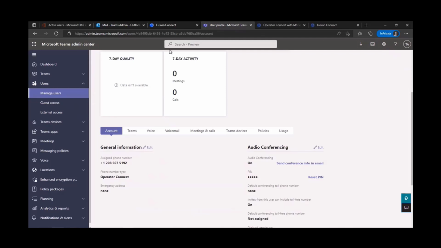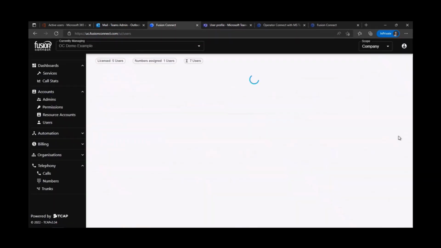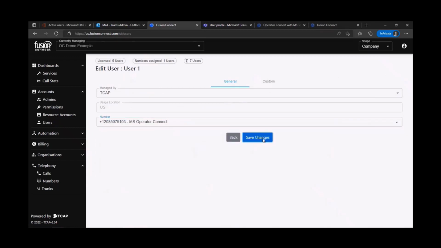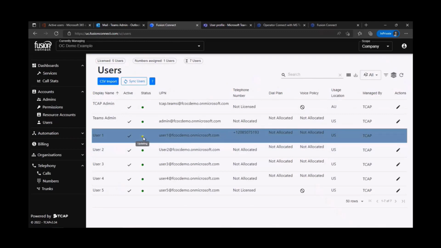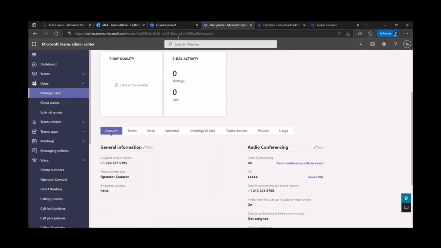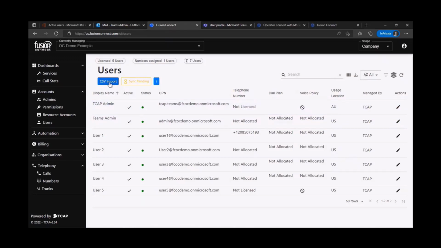And we can see there that number has indeed been assigned, and that user can now make and receive phone calls in Microsoft Teams. If I ever want to change the number, it's as simple as editing the user again, and we can choose from the 192, let's change that to 193. Save the changes, and just as with number assignment, we enter into an updating state. And again, once the status indicator turns green, that user details have been pushed to Microsoft Teams and the number has been updated.